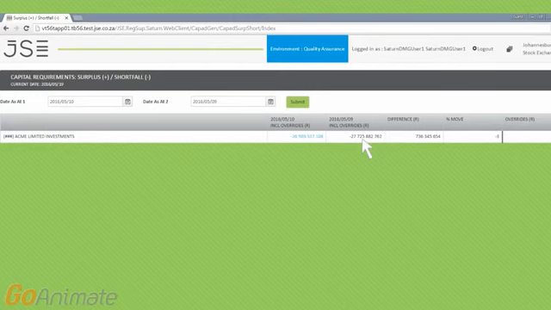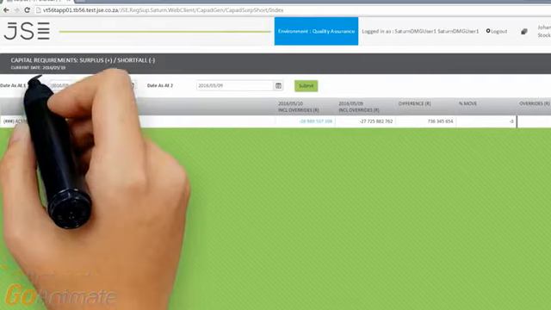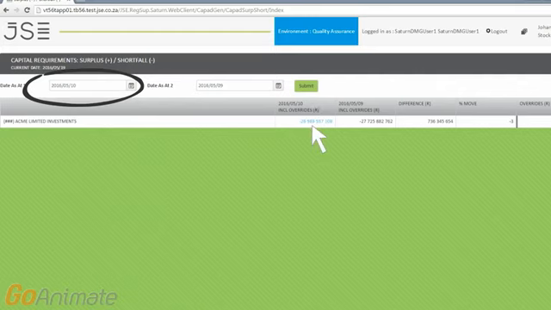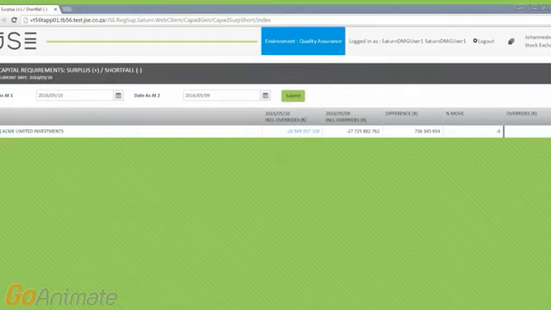To change these dates, you can change the dates in the 2 input boxes at the top of the screen. Date as at 1 will show data in the first column. This column enables you to drill down to detail. Date as at 2 will show data in the second column. However, you cannot drill down into this data.